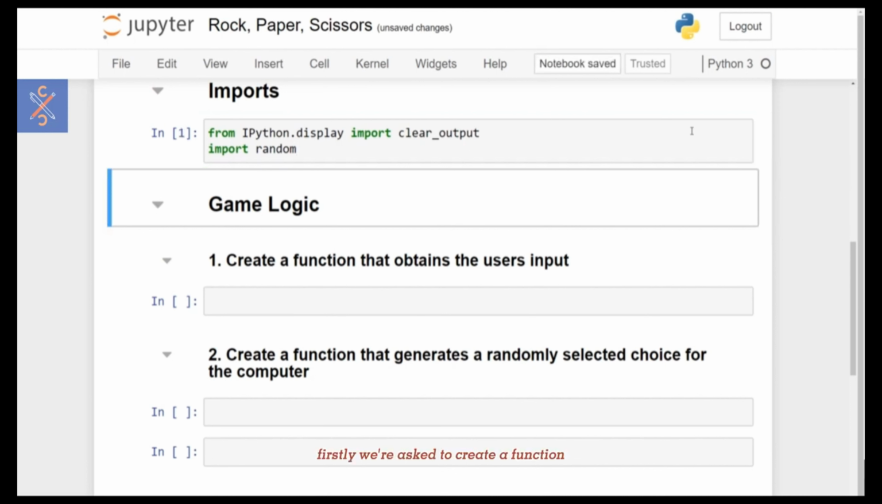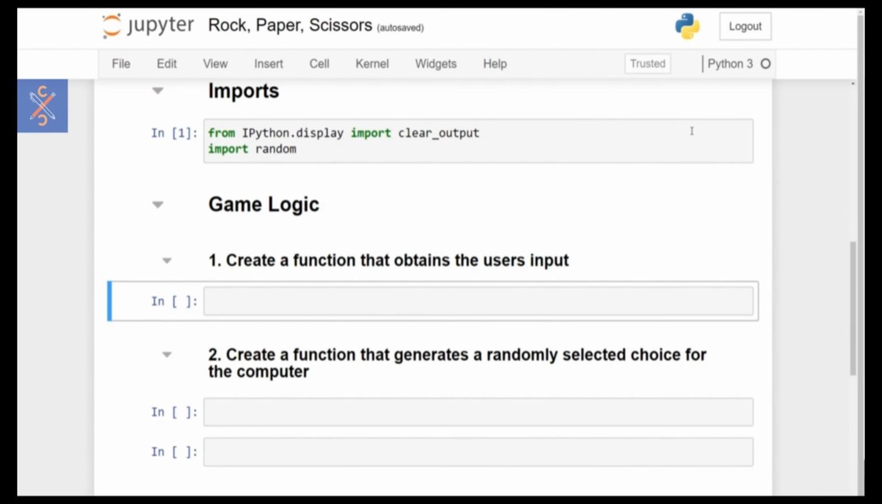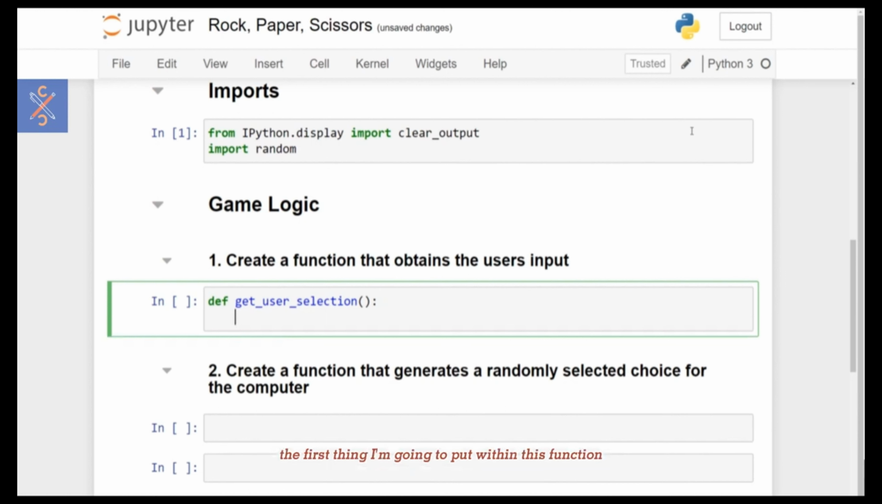Firstly, we're asked to create a function that obtains the user's input. So we know to create a function we need to put the keyword def, so we'll put def, and then we'll call this function get_user_selection, and then we'll put parentheses with a colon. Now the first thing I'm going to put within this function are the items that a user can select from.